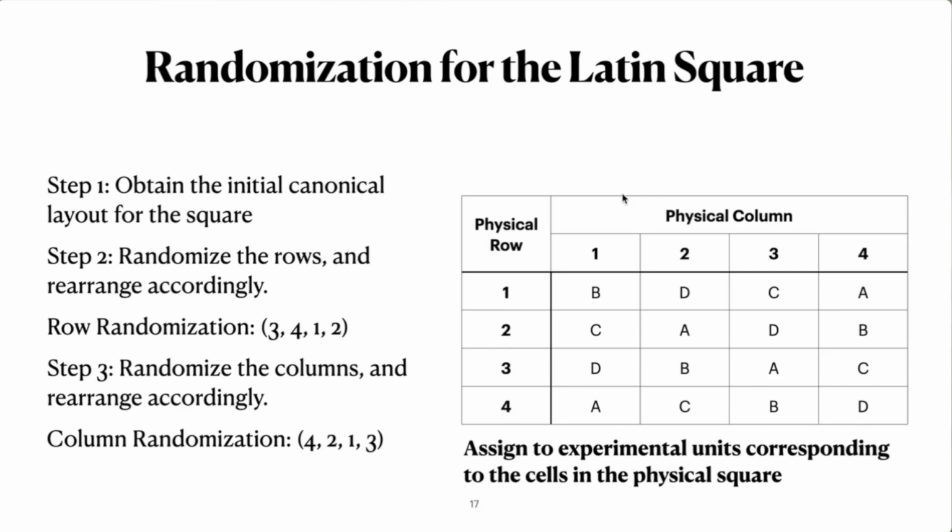In addition, that same property holds for the columns. So in column 1, A occurs exactly once, B occurs exactly once, C and D both occur exactly once. Each of those 4 columns, as you can see, has the property that each of those 4 treatments occurs exactly once. There's no row, there's no column where a treatment shows up more than once.